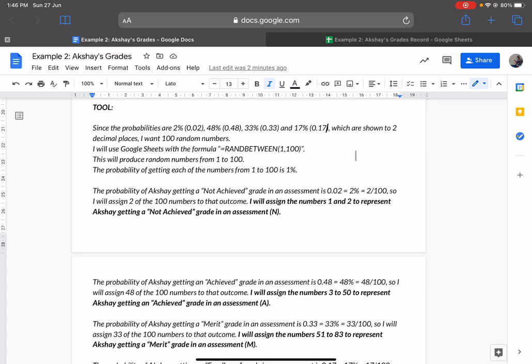Now these are all shown to 2 decimal places, so we want 100 random numbers, whereas with the last one, it was shown to 1 decimal place, so we were working with tenths, so that was 10 random numbers. So again, this is the video showing you how to do it with Google Sheets. With a calculator, if you're doing this by hand, you'd have to talk to your teacher about what formula to use for that.